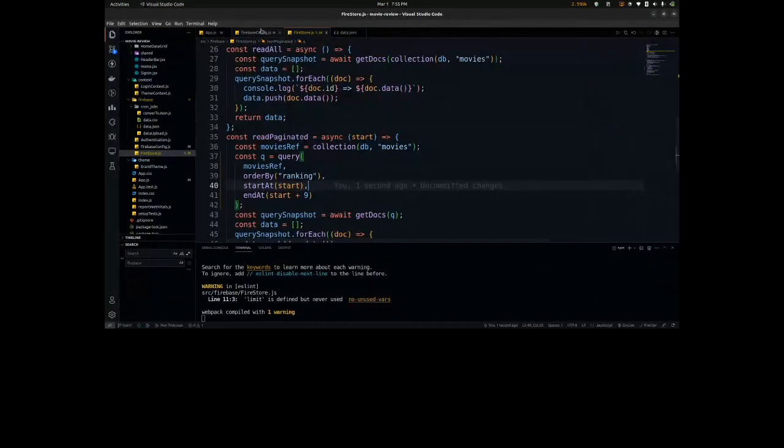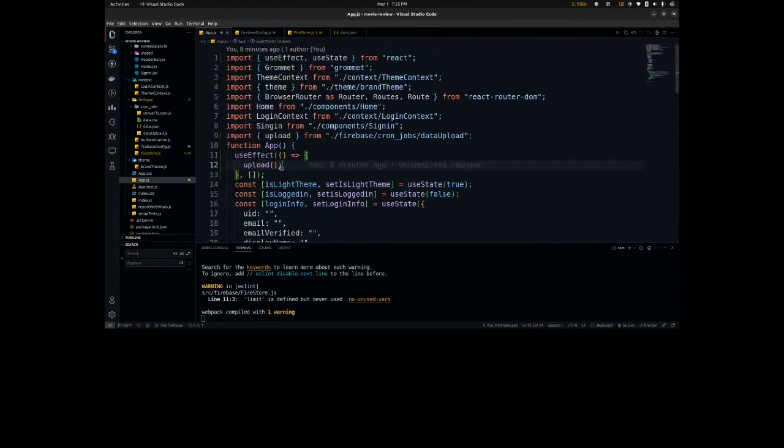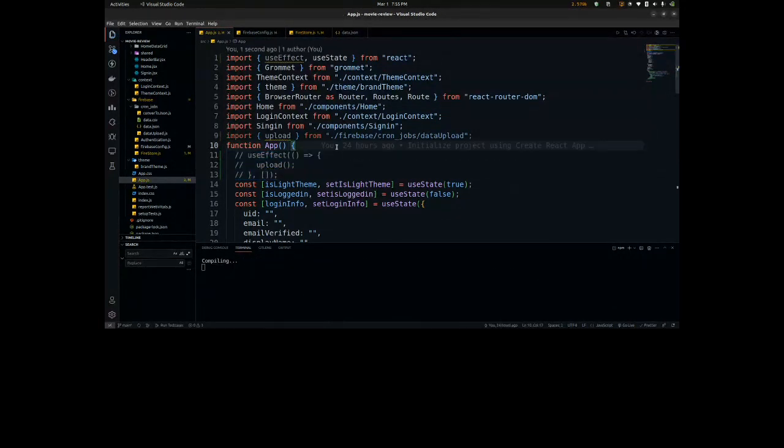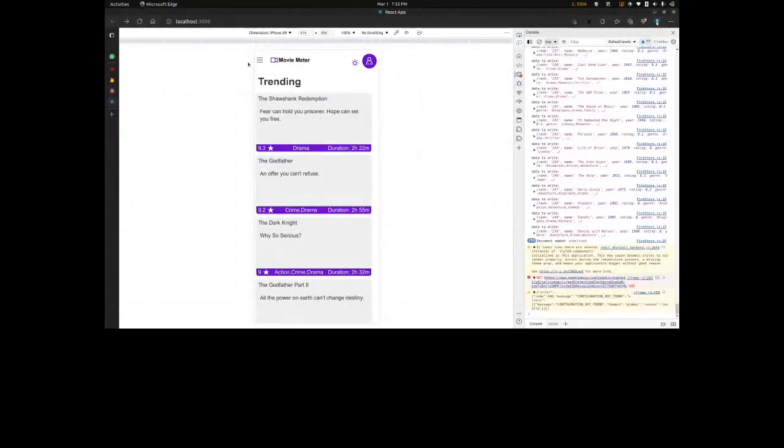Okay, let me just take it off. I will not post the data every time I run the app. So to make sure of that, I omitted a few extra lines, and I am just commenting out the useEffect part.